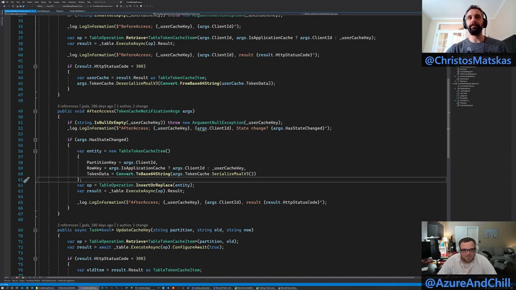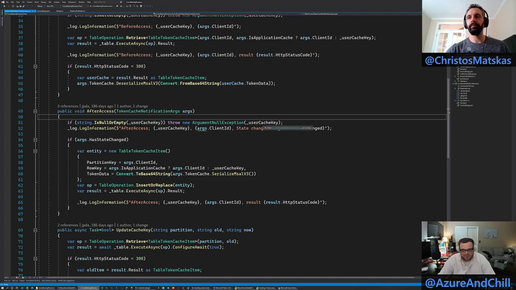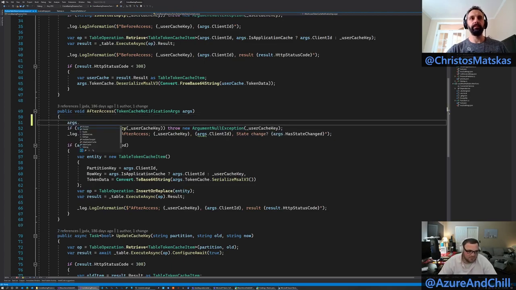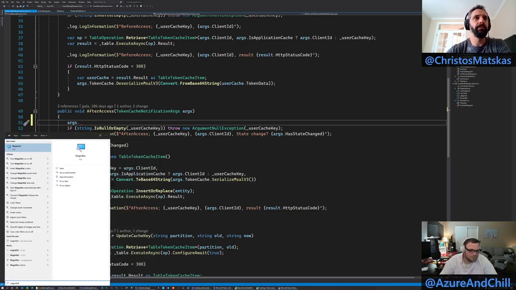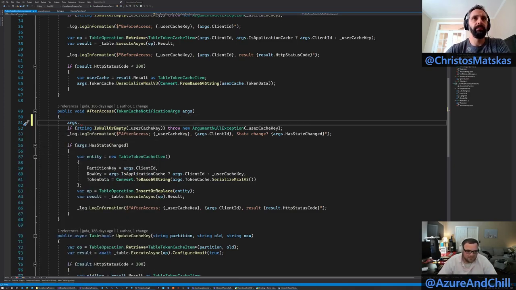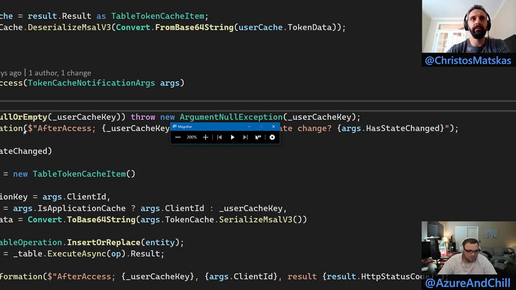Yep. So in the after access and the before access, which is when we manipulate the token cache itself, if we look at what's in the arguments, let me get my magnifier out here. If we look at what's available in the arguments, we have something like an account, right?